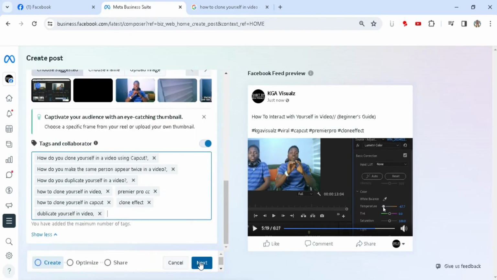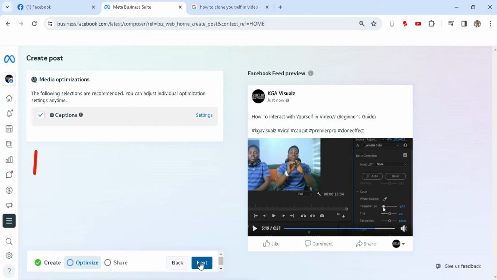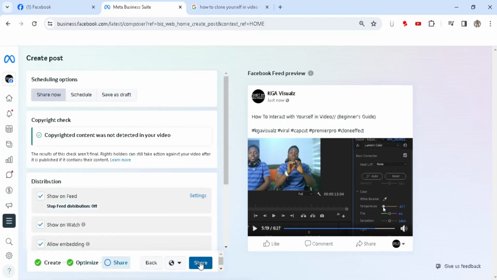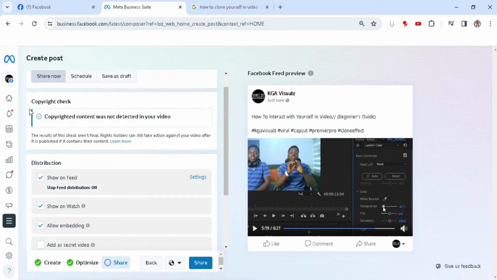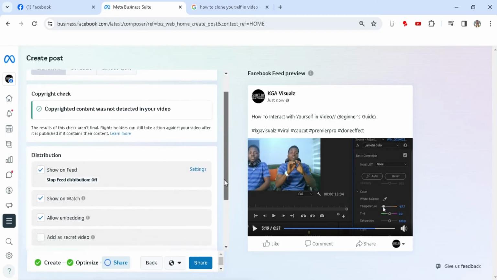So let's continue. Here you will need to turn on captions. Facebook will then automatically create captions for your video. But if you don't want that, turn off the captions. Now, you have to make sure your videos contain no copyright material. If it does, try and resolve it here before posting, especially if you want to monetize your contents in the future.